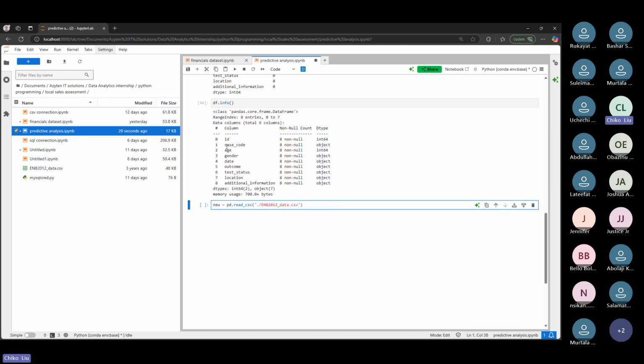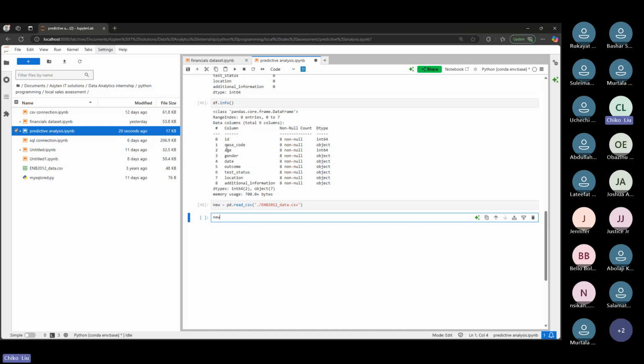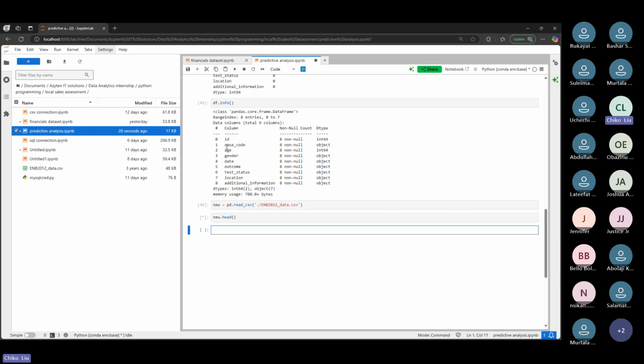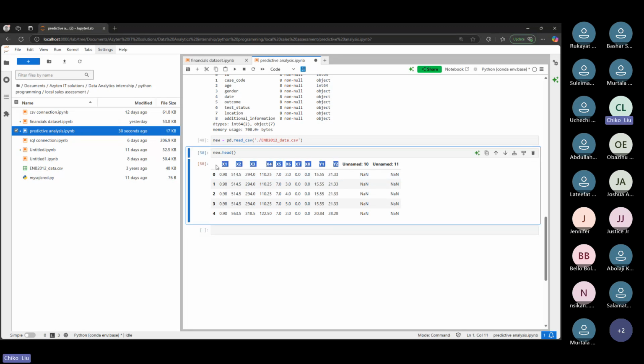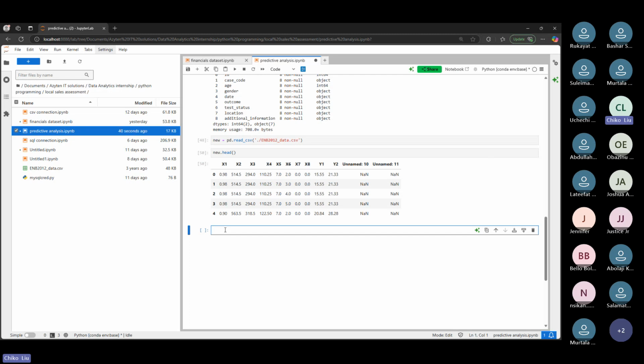Yeah, I have this data set here. Let me say new dot head. Now, first of all, this particular data has a name. Let me get the name of each of these columns. I'm going to copy it because I don't want to type. I'm too lazy. These are the columns.